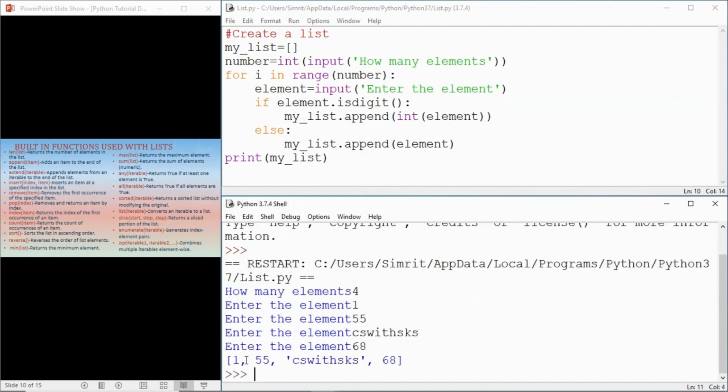Now it has printed the list. First element 1, second 55, third CS with SKS, and last 6. Right? So that is how we use append function in lists. And that is how we create a list by taking elements from the user.